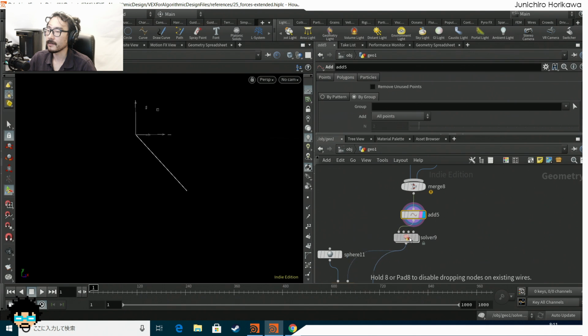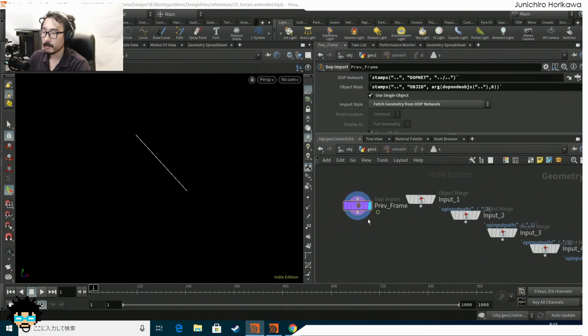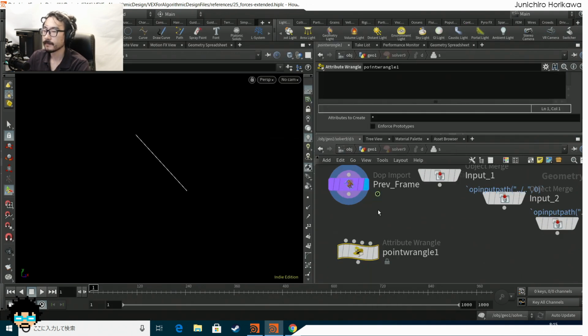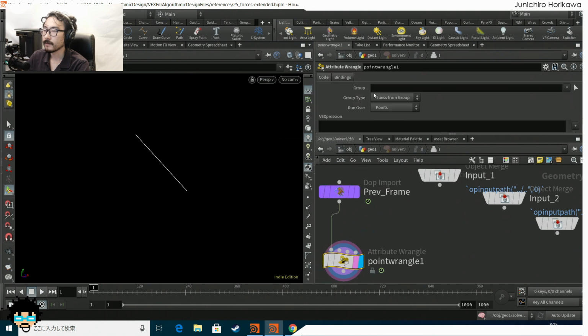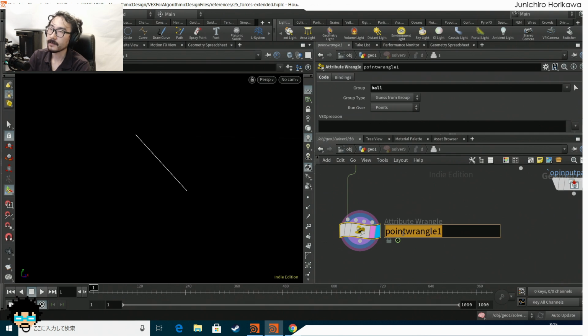Okay, reconnect the line. Let's go inside the solver. Now let's create a point wrangle and filter this to only act on a ball, since we only want to move this second point. Let's make this a spring force.